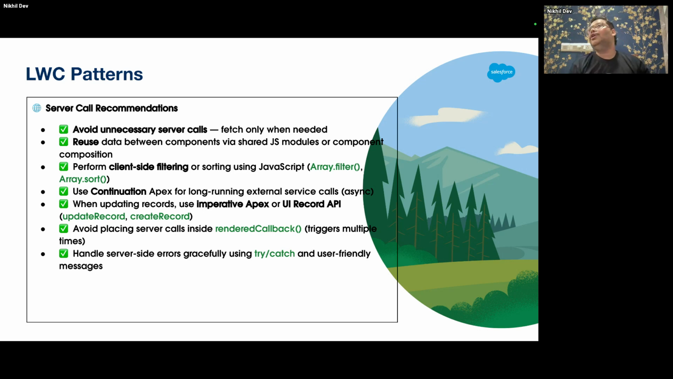Similarly, I had told you about wire, and then we had talked about connected callback. Connected callback is basically like an imperative callout. So I would actually say whenever you are performing any updates on your records, okay, you can use the UI record API as well. UI record API has got its methods, as I was telling earlier, like update record, create record, and then in your imperative Apex, you can even perform your DMLs.